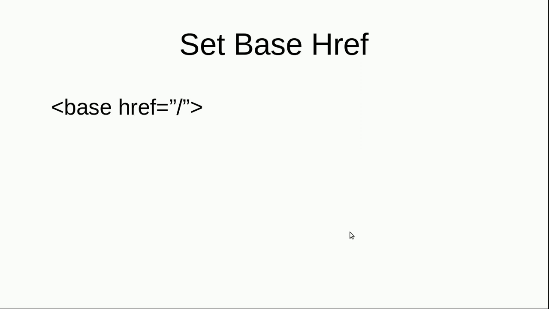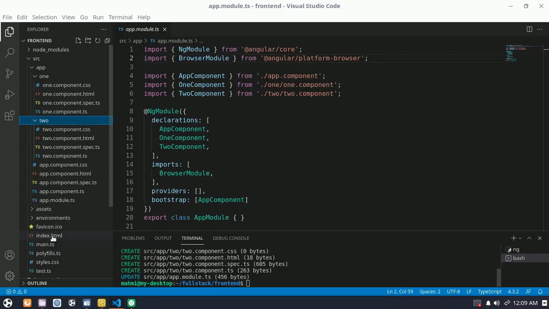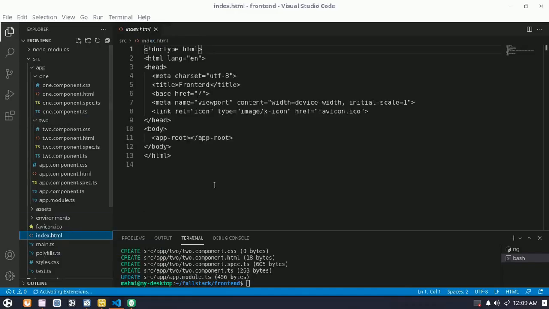Set base reference. If you are working manually, make sure that you have a base reference in the head tag of the index.html file in your Angular application. Open index.html and add this tag. This assumes that the app folder is the application root and uses /.